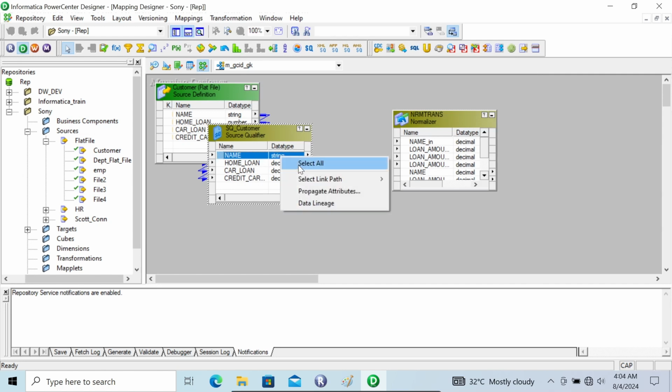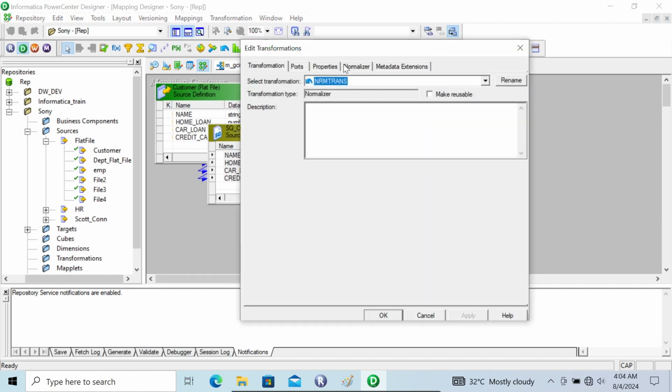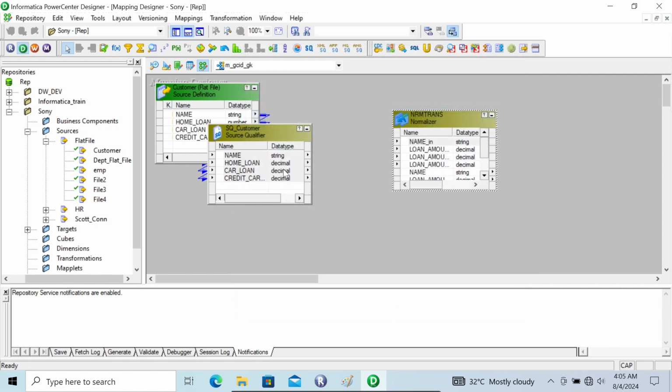Now we need to take all of these. I made a mistake here: this is decimal, and this should be a string. So let's change the data type to string and increase the size. Apply there and click OK. The next step is selecting all of these and dragging them inside.